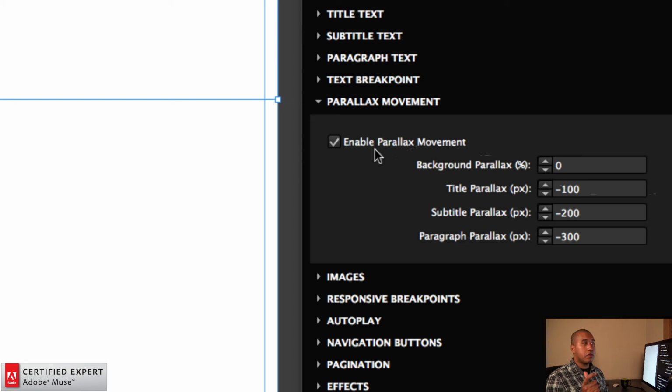When there's more than one slide per view, or when you have different effects like cube or flip, it kind of messes with the effect. So if you have interesting effects, you do want to disable the parallax movement. You can experiment with this. This just changes the movement of the text as it comes into the slideshow. So you can add some interesting parallax movement there.